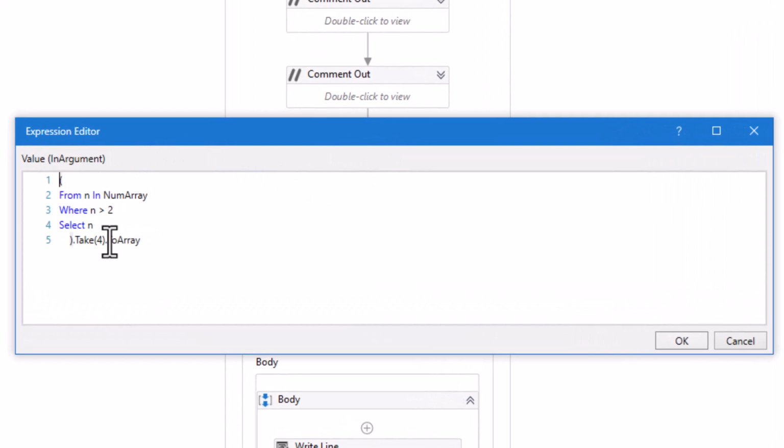Let's remove the take function. So we have this query, where we loop all numbers in the array, and check if the number is greater than 2, then we select it. Assume I don't want to loop all numbers in the array, but only the first 7 numbers. For this I will use take function.